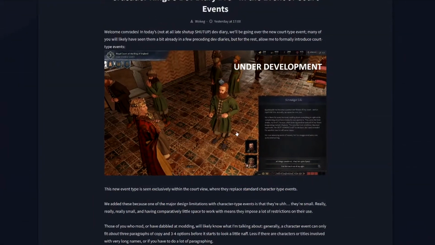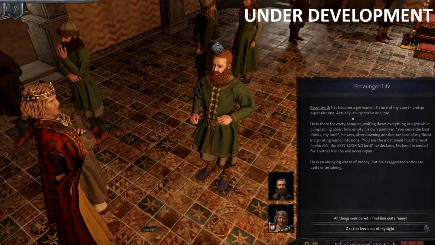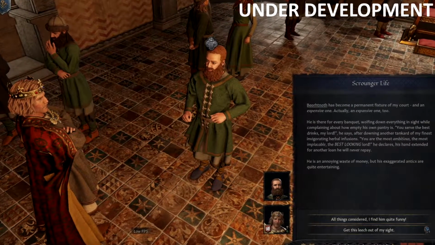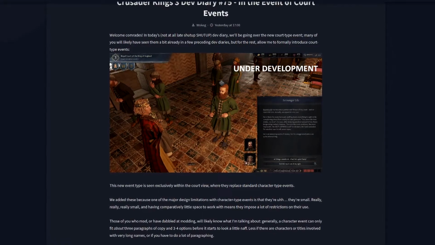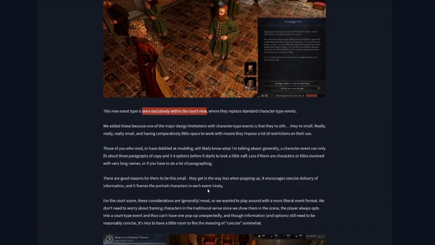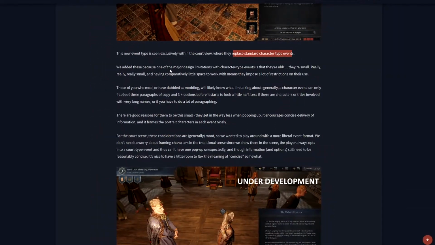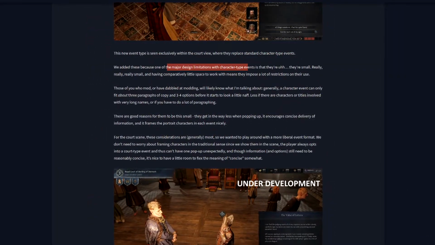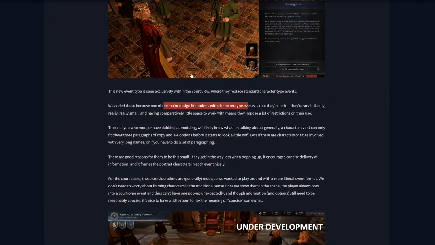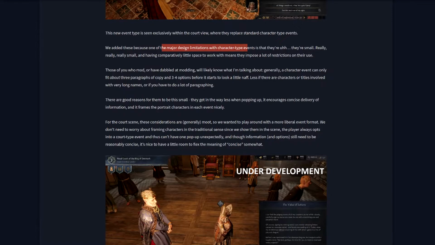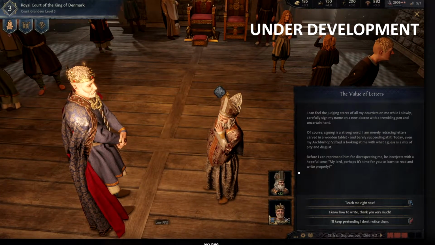The court event is a new form of event, not a personal event, it's just a new form of event. As you can see here we have Scrounge Alive. That is a new court event. It's seen exclusively within the court view, it's replacing standard character type events. One of the major design limitations with character type events is that they are small and you have a lot more space and a lot more room in court type events. So the court type events, as you can see here, they have a little more room for the text.